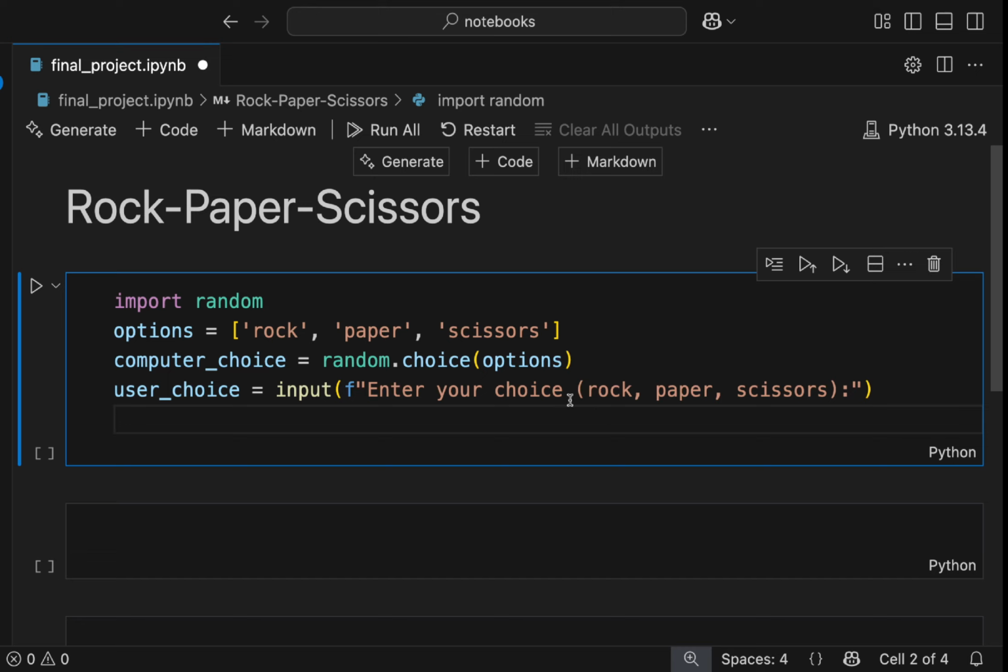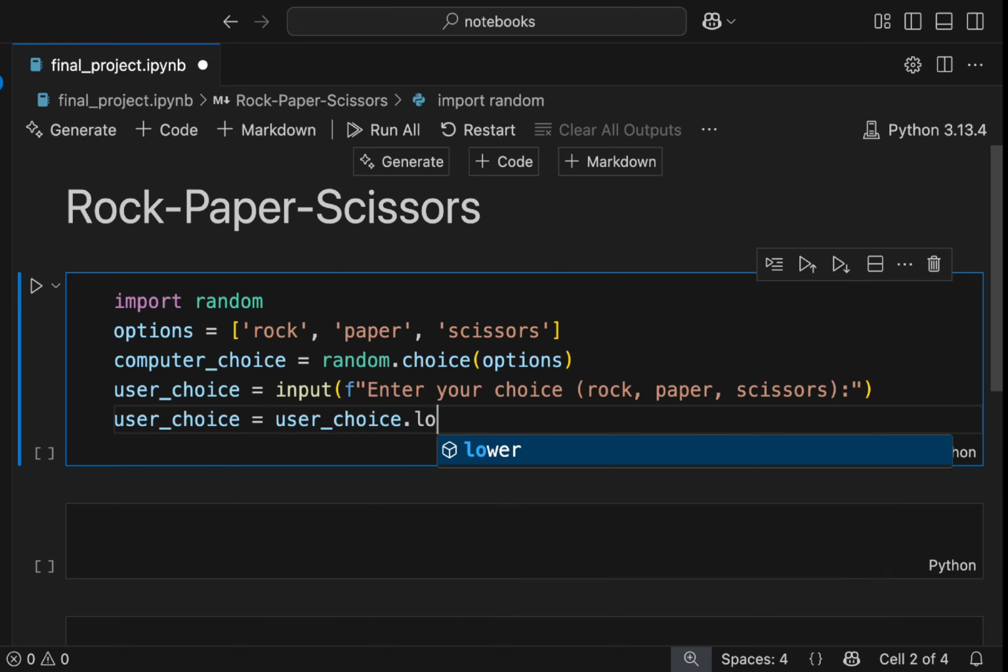But what if the user enters rock with capital R? So our code will fail if we don't fix this. So what we can do is convert whatever the user enters into lowercase, and we can do it just as easily by saying user choice dot lower. This method will make all the letters lowercase.